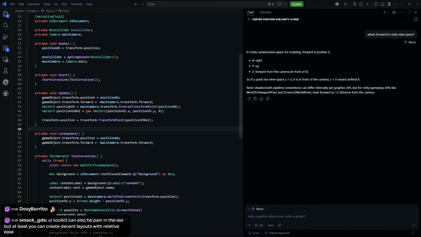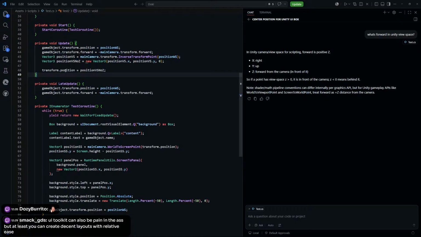Transform position. Yeah, I guess we want to do this. Like this.